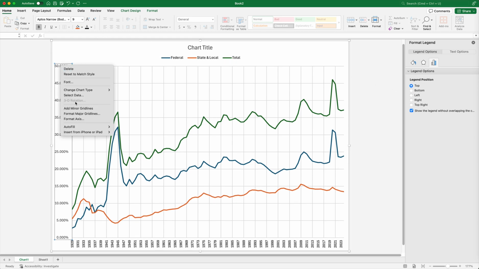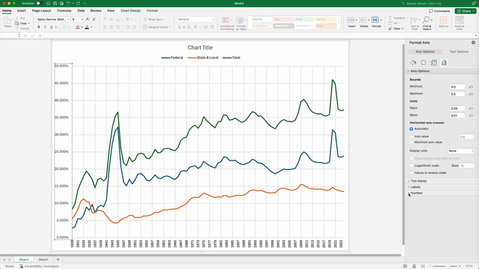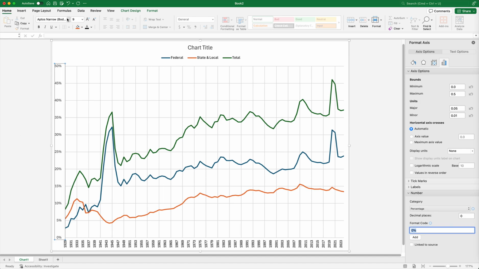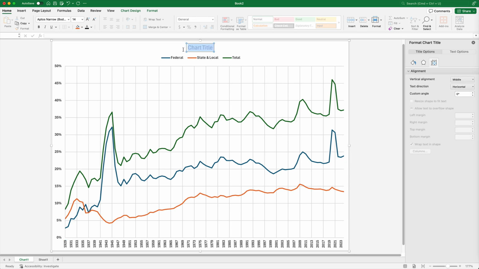And I want to highlight, format this axis, and I'm going to go to numbers, and I'm going to take it down to 0 decimal points. I just want it as a percentage. There's no sense in having all the decimal points. And then I'm going to change the title to Federal (1929 to 2004).